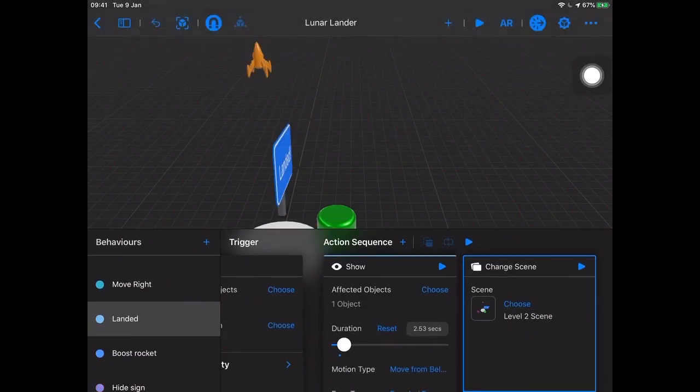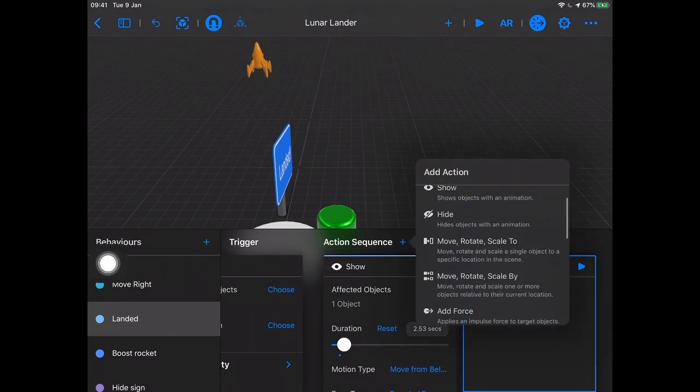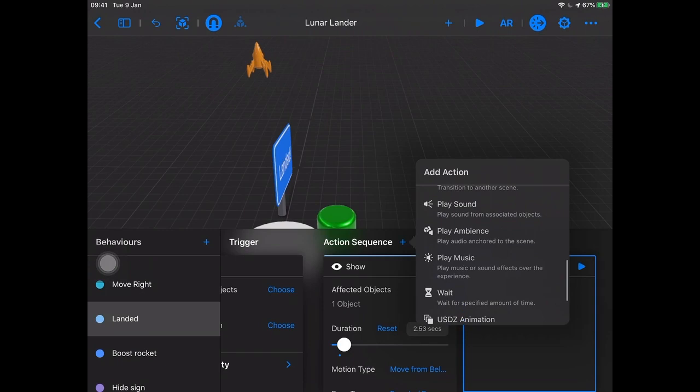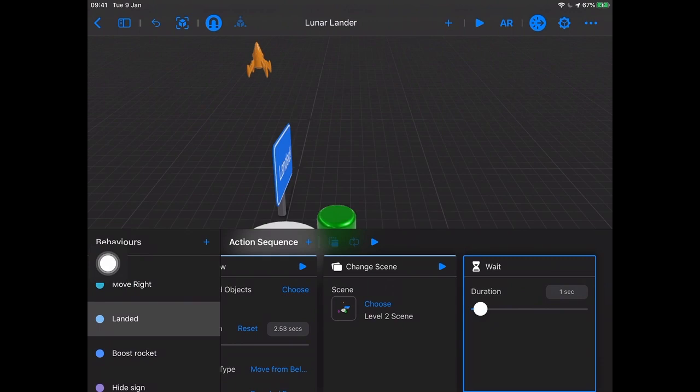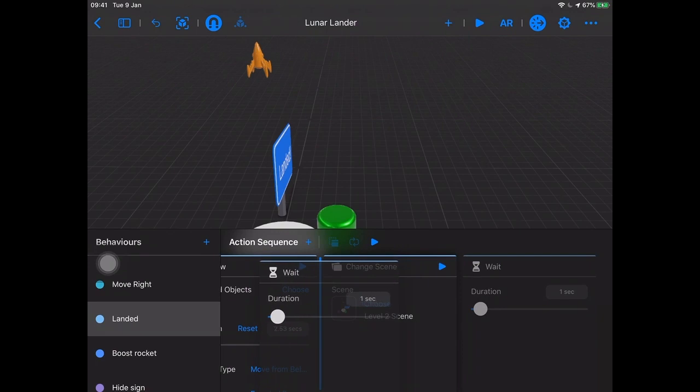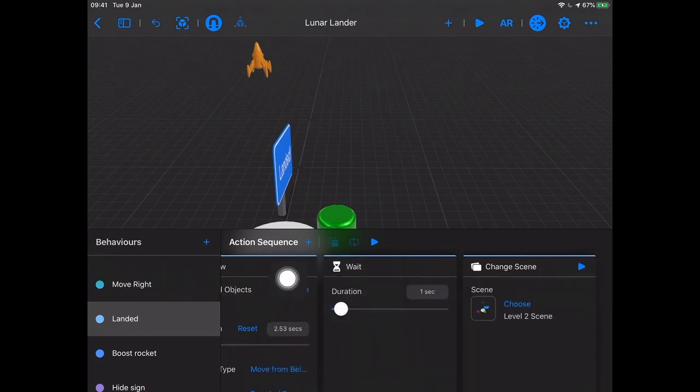I'm still on my landed behavior. What I can do, and you might have seen it in the action sequence option, I'm going to hit the plus button for action sequence. And if I scroll down, there's an option to wait. So let's add the wait option in there. So I'm going to take this and drag it in just before. And if you look, these are all distinct boxes. There's a little space between each. That means that this one will get run. And then when it's done running, this one will get run.